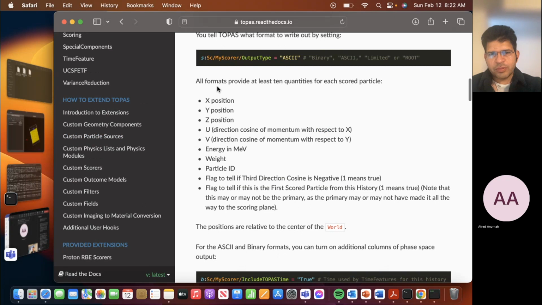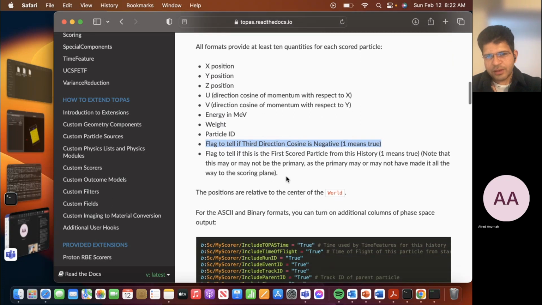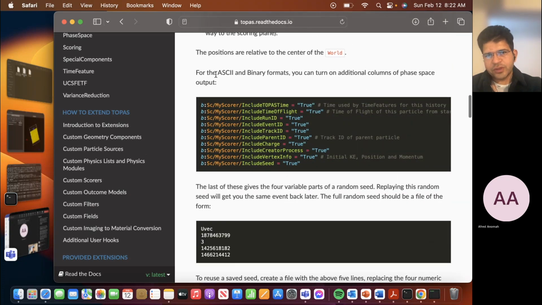Yeah, and like I said before, the phase space scorer includes information on x position, y position, z position, direction cosines, energy, weight, particle ID. Like I showed before, each particle is given a specific ID. So here it contains the particle ID, and then you can flag if the third direction cosine is negative. And you can score in two formats, ASCII format or binary format.